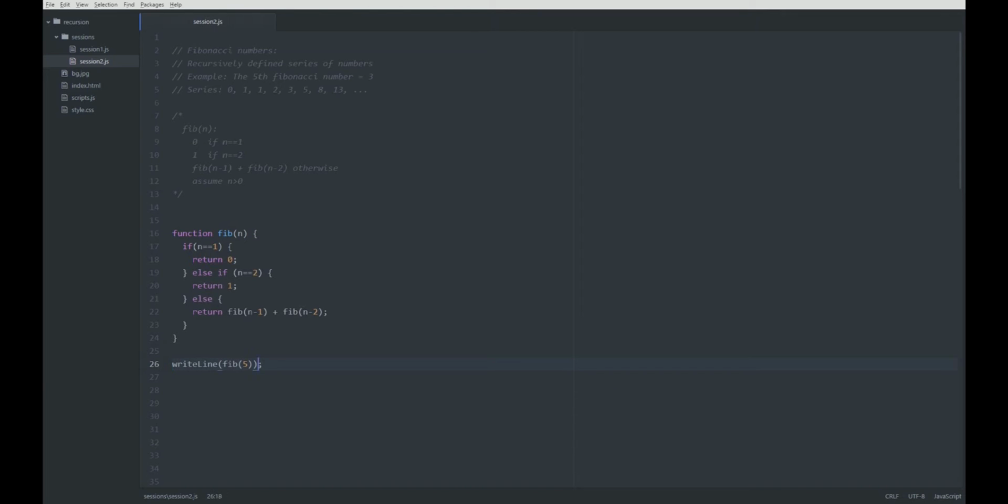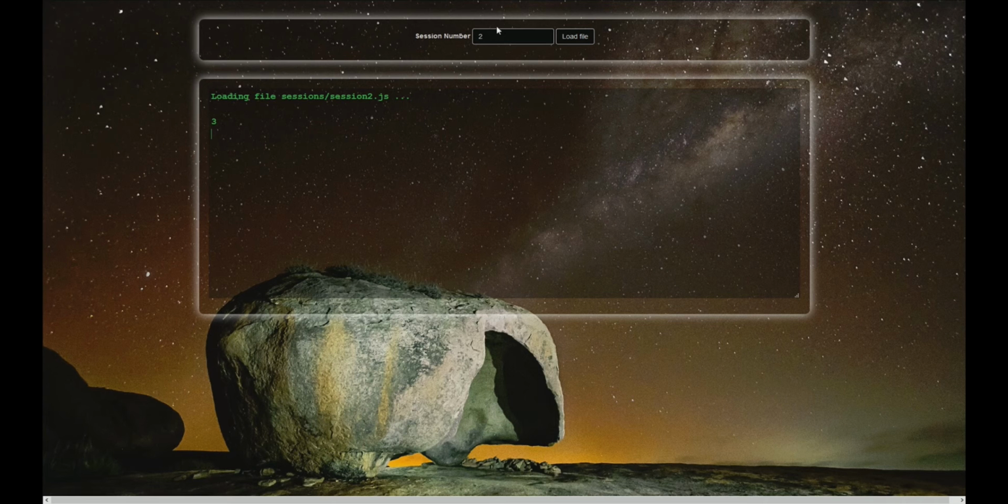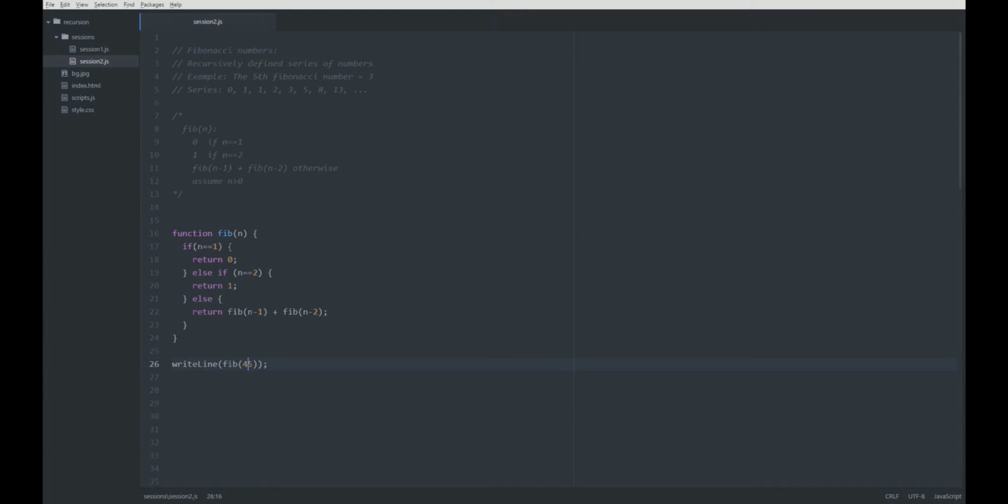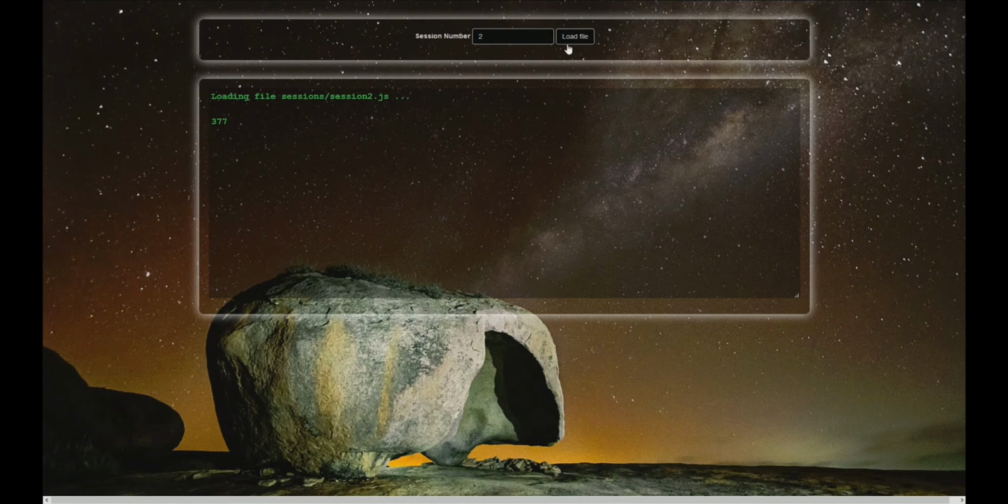How about the 15th Fibonacci number? It's 377. What about the 45th Fibonacci number? Well, this takes some time, and this is why this function is a bad solution, because it is not performant.